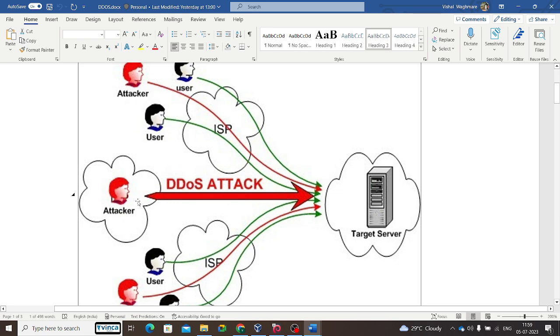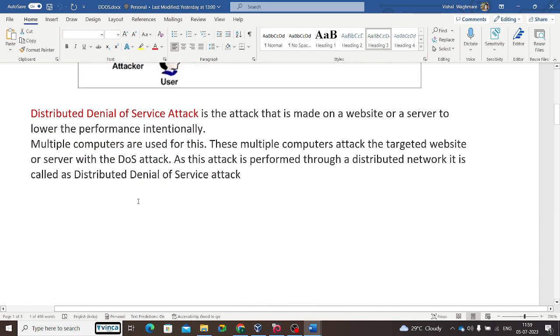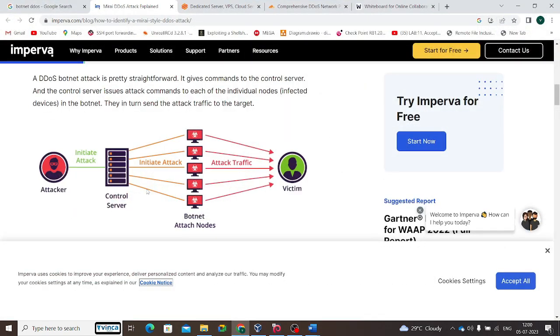So attackers will try to do a denial of service attack. Multiple computers are used for this. These multiple computers attack the targeted website or server with the DoS attack. As this attack is performed through a distributed network, it is called a distributed denial of service attack. Okay, let me show you.